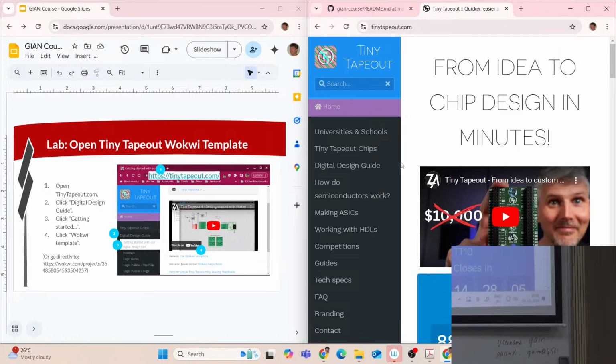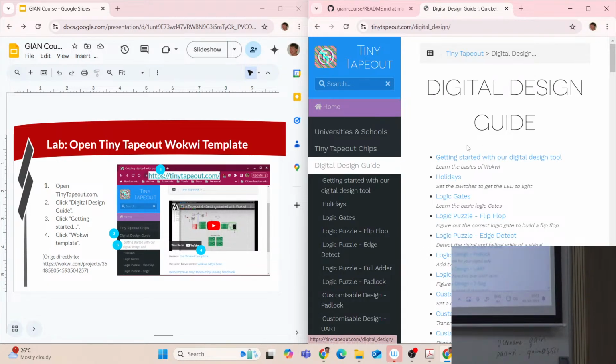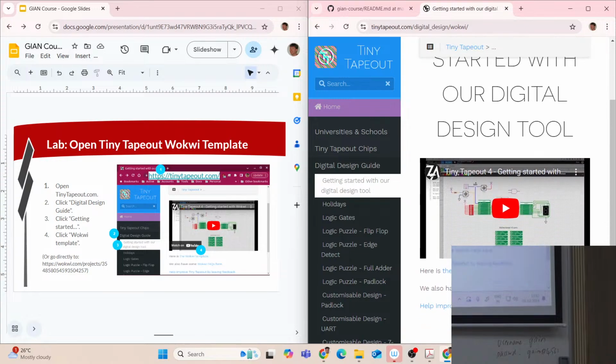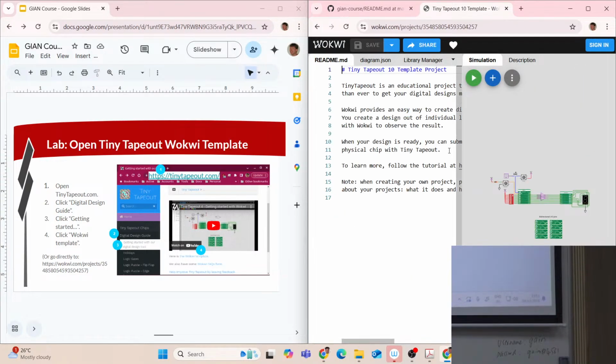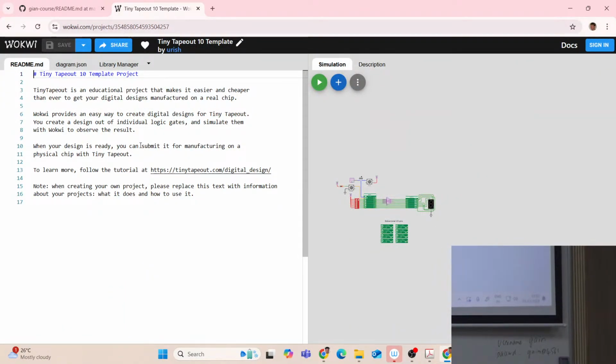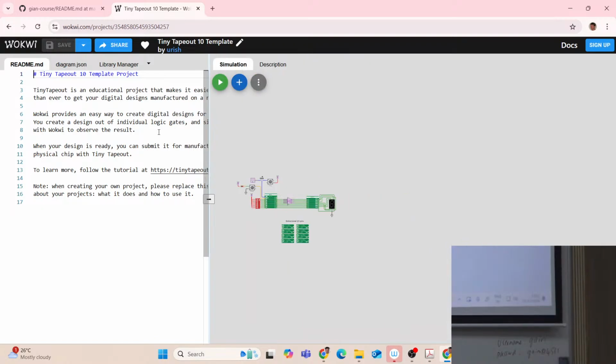So tinytapeout.com, digital design guide here. Getting started with our design tools, the first link, and then scrolling down to the Wokwi template. Okay, so the README on the left, we can shrink that down.